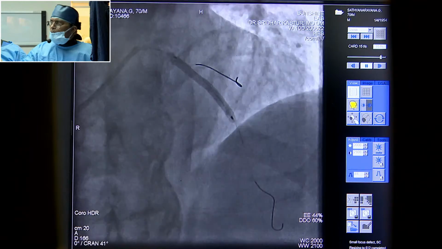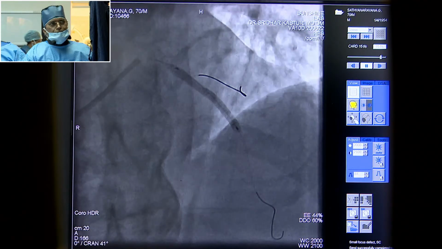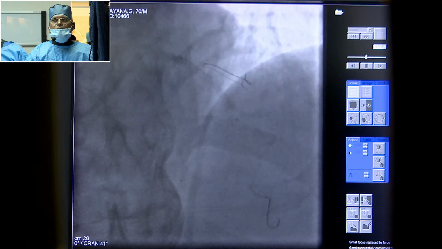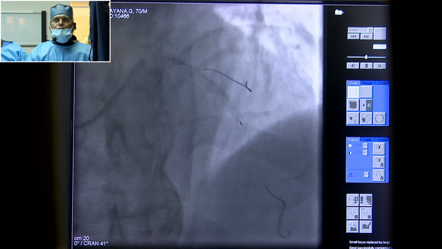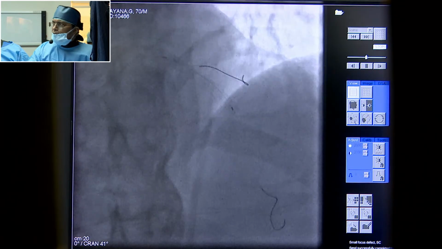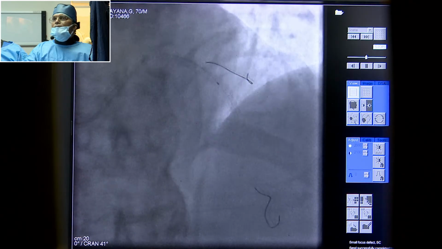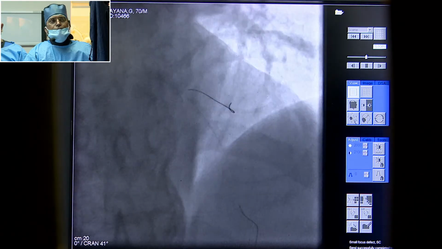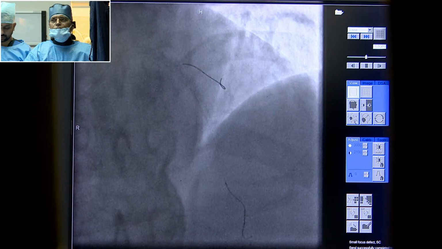Brother, give me a 4 NC. 4.15. Come. If you have a shorter one, 4 by 8, give 8. It will do high pressure proximally. Distally go with a nominal pressure. Take one cine.